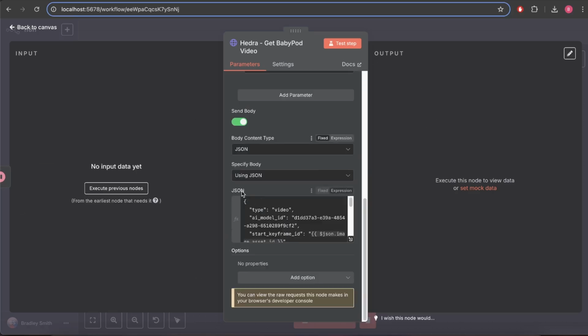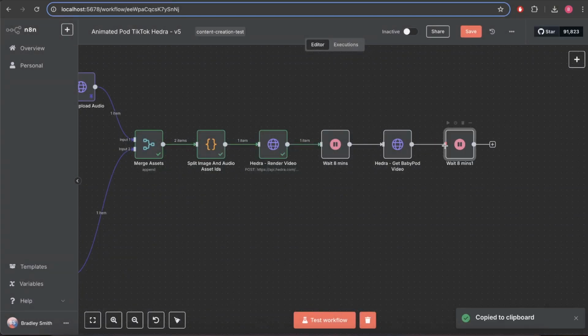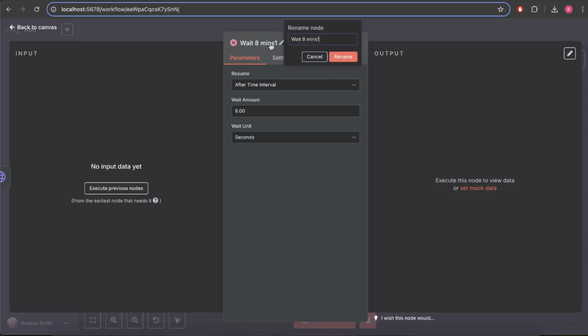So we can remove this. We can remove the body. So that looks good. Specify another wait node just in case. So this will be around 15 seconds. Wait 15 secs. So this is the second one, 15 secs.